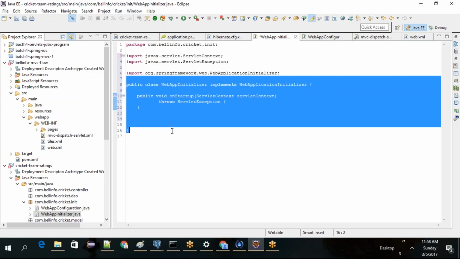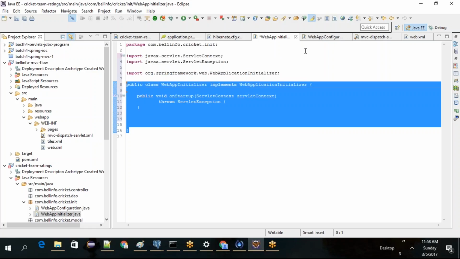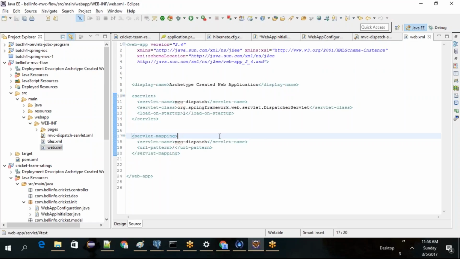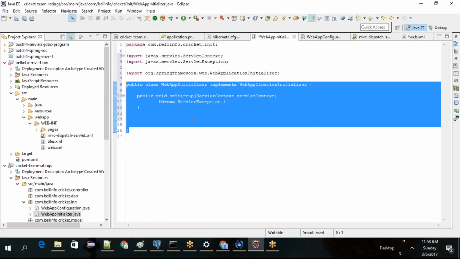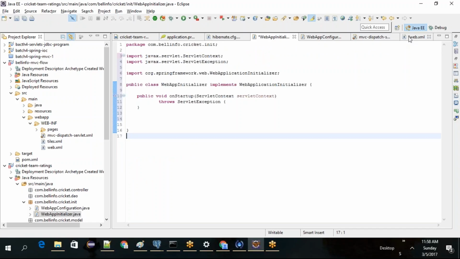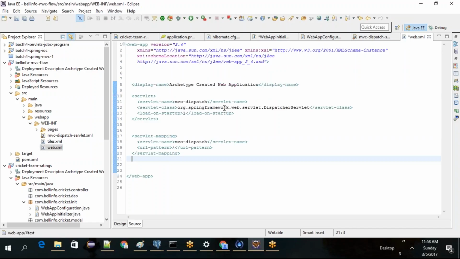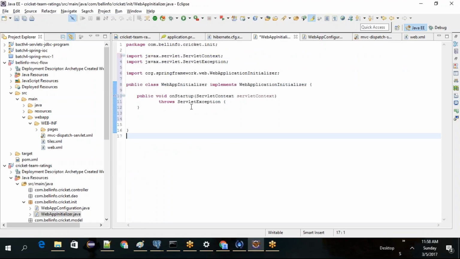Now if you look at this class, it is as good as web.xml, but you need to inject all these values, right? That's your goal, so those logics you need to provide here. This is a one-time configuration for your entire application.